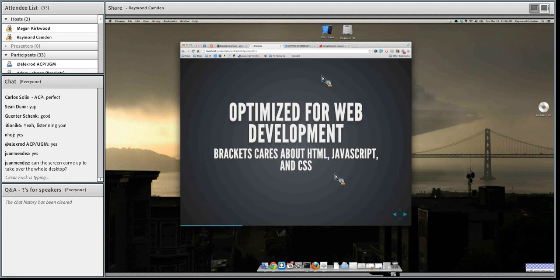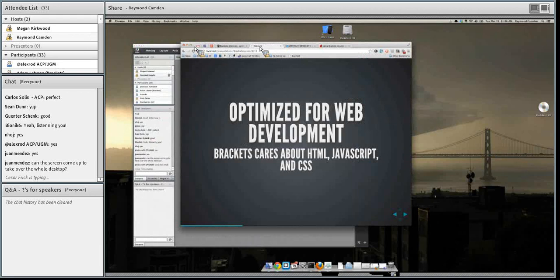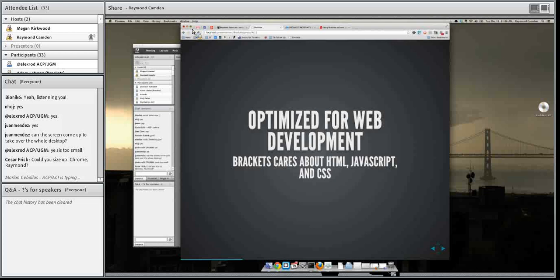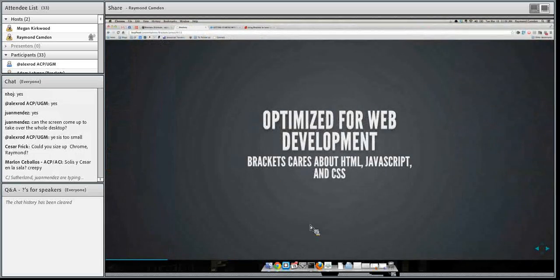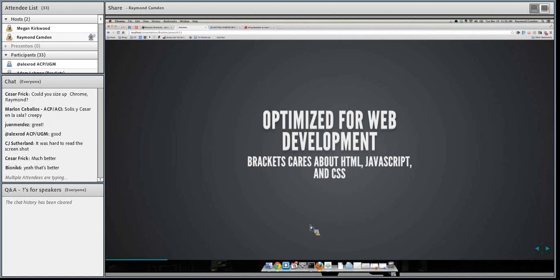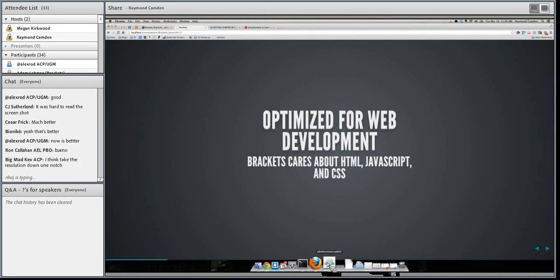I just saw a question come up. Let me quickly hop back over. Can the screen come up to take over the whole desktop? Honestly, everybody said it was fine at first. All right, let me just maximize the screen. And you guys tell me, how does that look? I can still see your comments in the side. Is that better, worse, the same? I thought I could see comments, unless no one's typing. Can you guys still hear me okay?